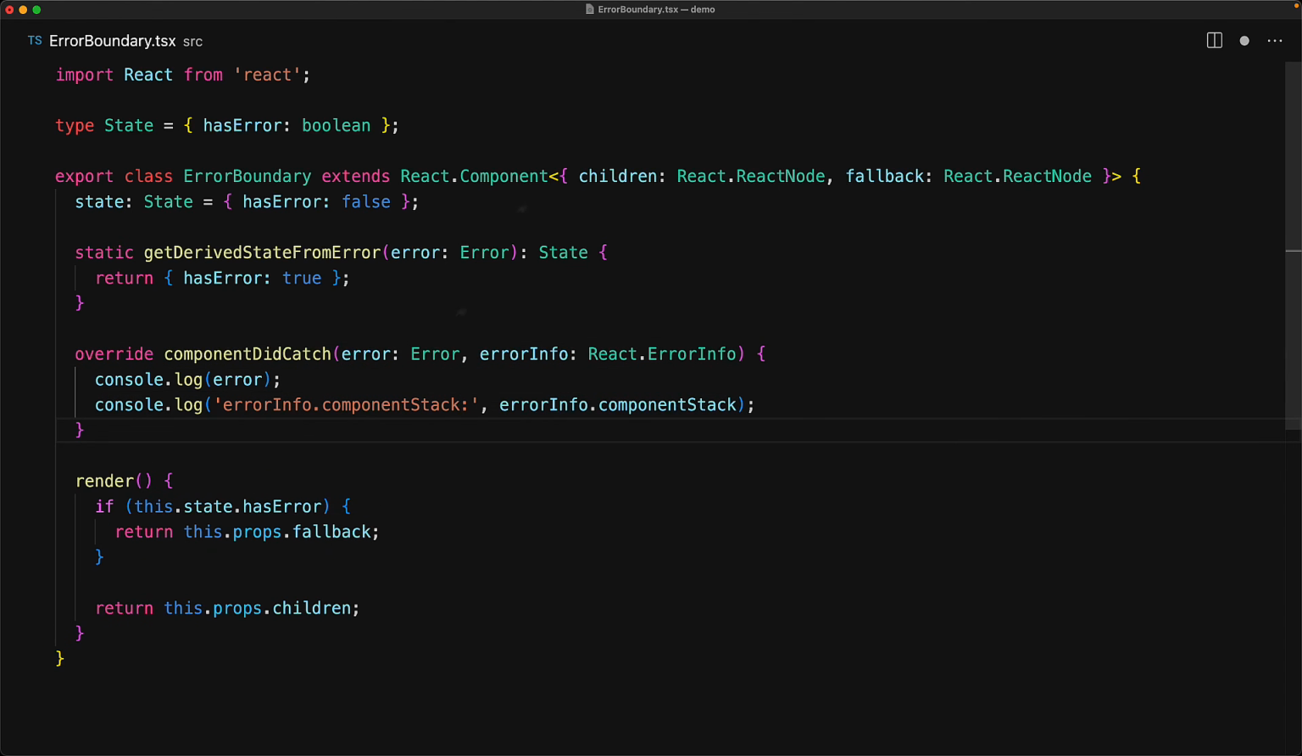Just like getDerivedStateFromError, it does get passed in the error, but it gets passed another thing called the error info. The JavaScript error object actually contains the JavaScript call stack, but this error info has this thing called componentStack, which actually returns the component hierarchy.